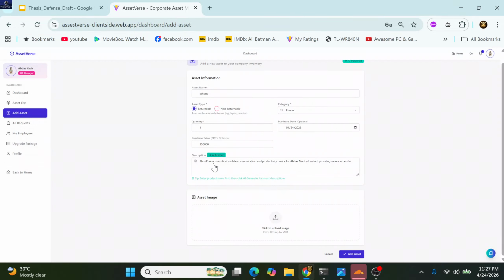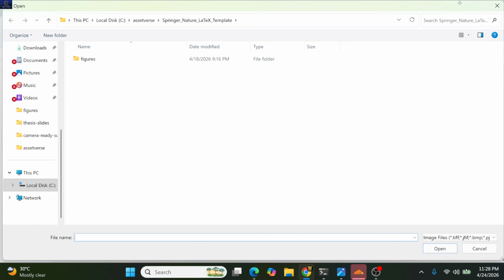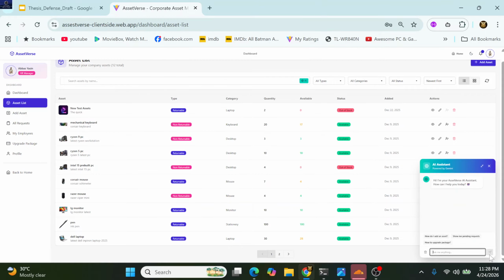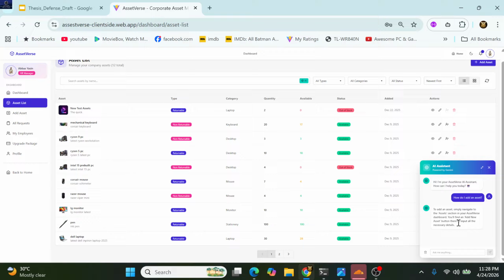We can use this description, and we can also add images for the subsequent asset, and we can add the asset. If you are new to this asset management system, you can also use the AI chatbot, which has complete context of our database. So if I ask how do I add an asset, and ask the AI chatbot, because everyone is not tech savvy, it will guide me through the complete process of how to add the asset, and we can have a concurrent chat with the AI bot.